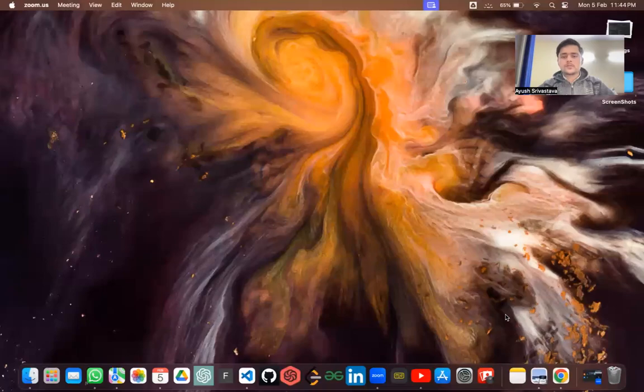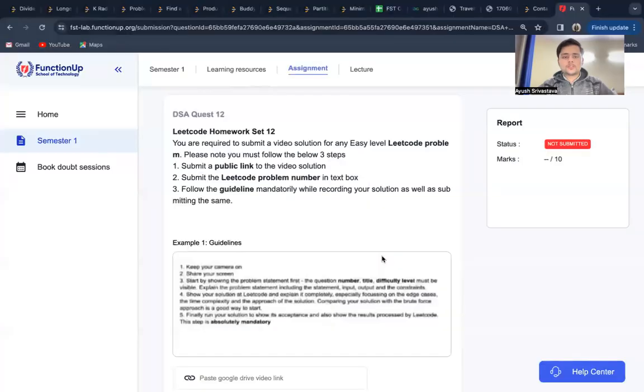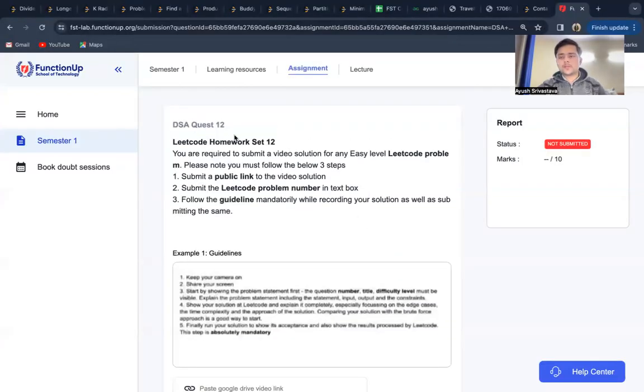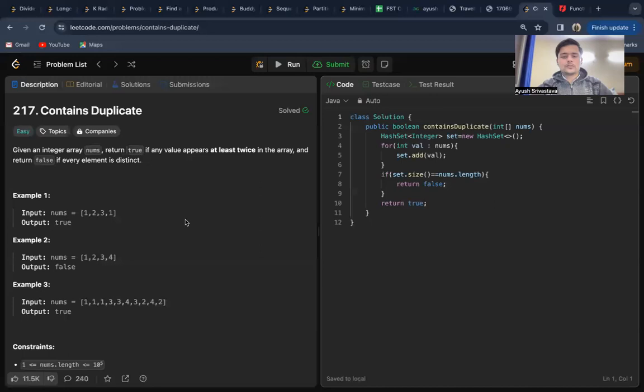Let me share my screen with you first of all. Yeah, so my screen is visible now. Now let's move on to the question. It says DSA Quest 12, that I've already mentioned. It says that I have to solve an easy level LeetCode problem, and I have to basically explain the solution, what I've written and what is my approach in solving that question. Okay, so let's move on to the question.